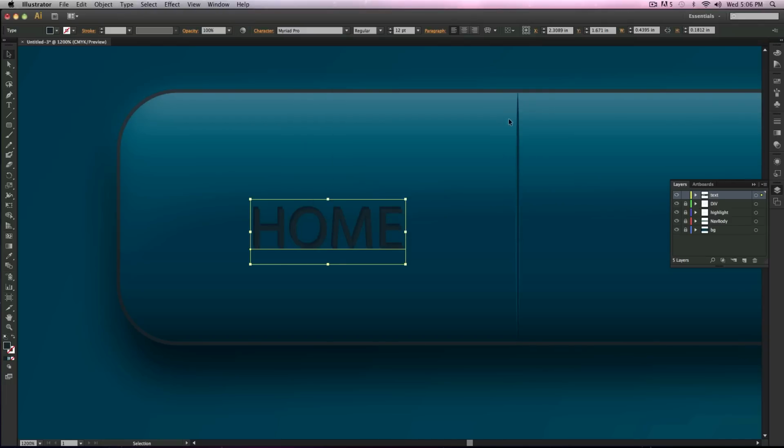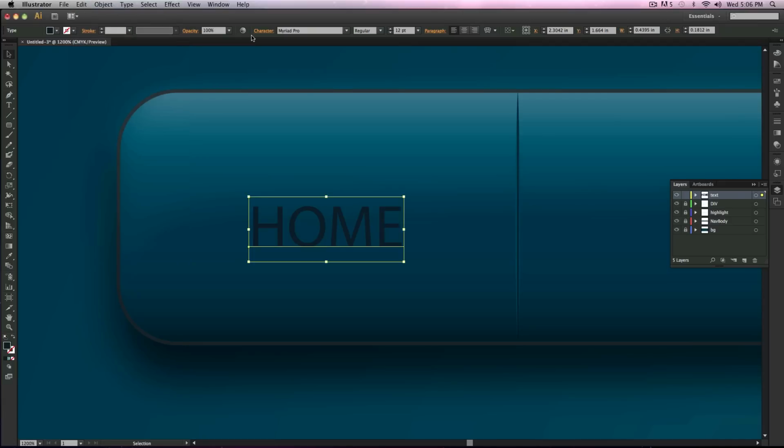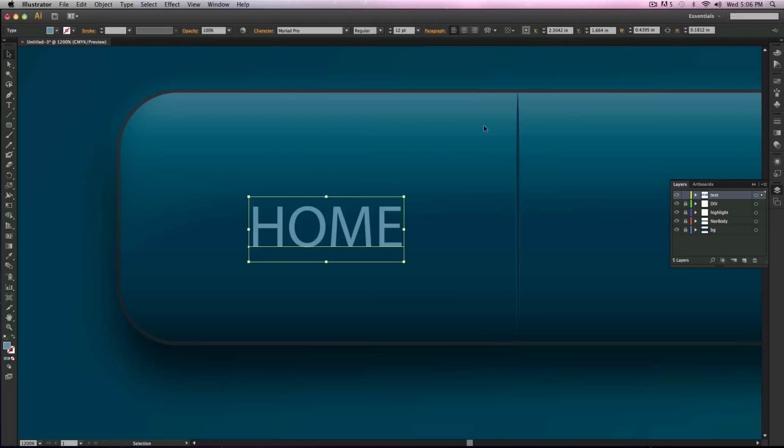So let's see if we can get maybe the illusion of it. Now, if you don't like that, if you're messing up, hit Command C for copy, and then paste in front, Command F. What that will do is give you an exact duplicate right in front of it. So now I'll lighten this up. We'll go really light, like a lighter blue. Okay. And I can get my move tool, and what I'll do is just go down a little bit, and immediately it gives me the illusion of light.